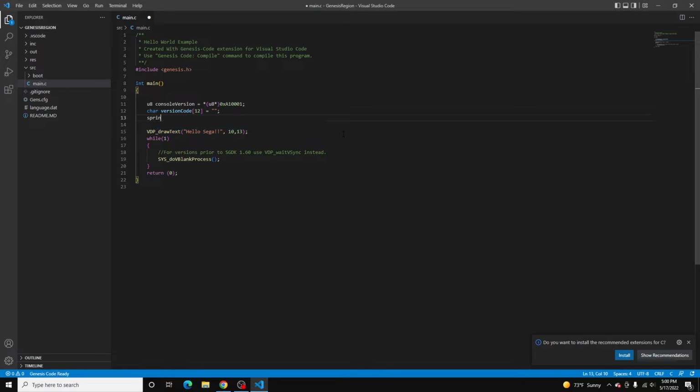So let's do sprintf. We're going to do version code, and then in here we're just going to format this string. So we're going to say console version, and then we'll do %X, and we want to pull it from the console version variable. Now let's draw this to the screen, so let's do draw text, and we're going to draw the version code, which is that buffer we just loaded. And we'll put it at 2,2.